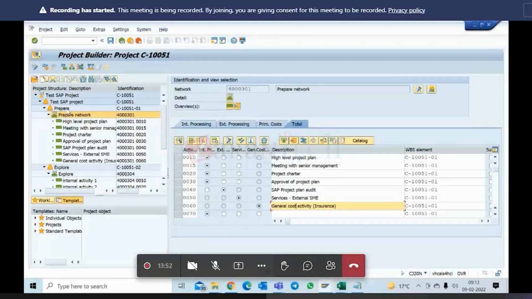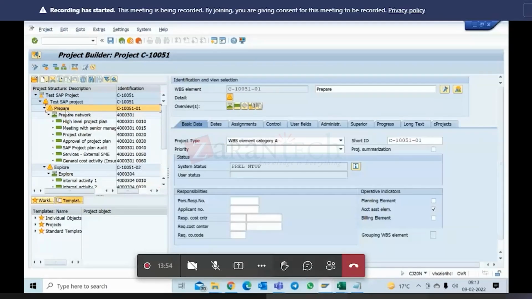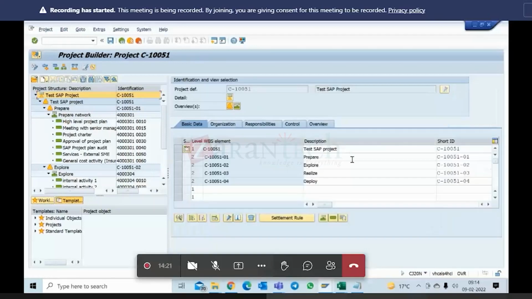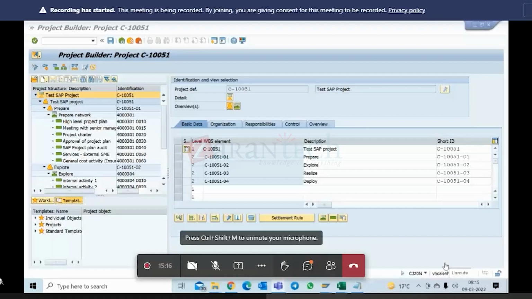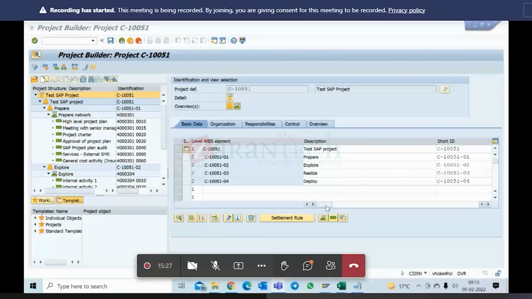Then let us recap. In the WBS, I spoke about the operative indicator, which is the important one: planning element, account assignment element, and billing element. Okay, sorry. Any questions now on project, WBS element, and networks?